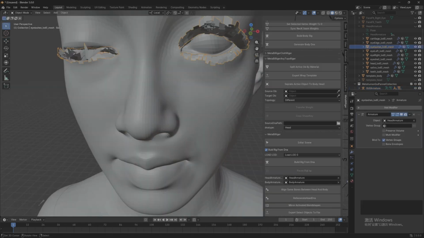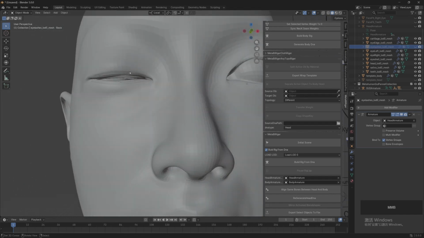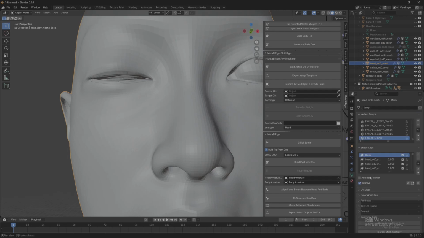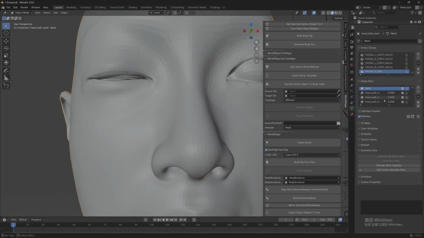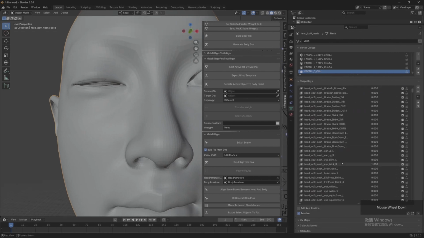Let's hide eyelash first. We found that the eyes were not closed tightly. We come here, find the BS with a value of 1, and enter Edit Mode.